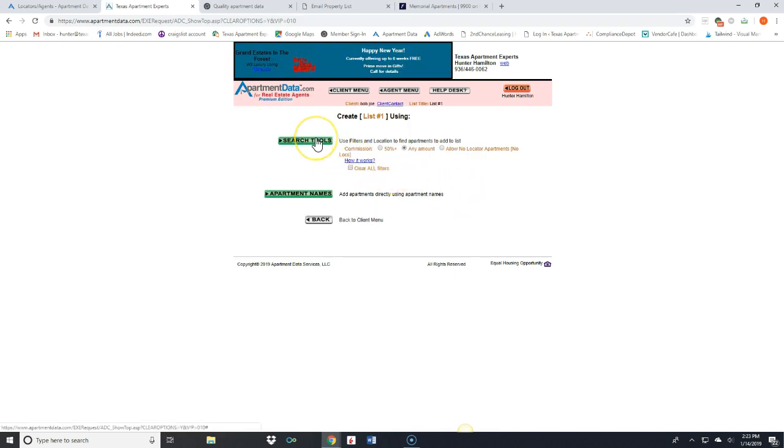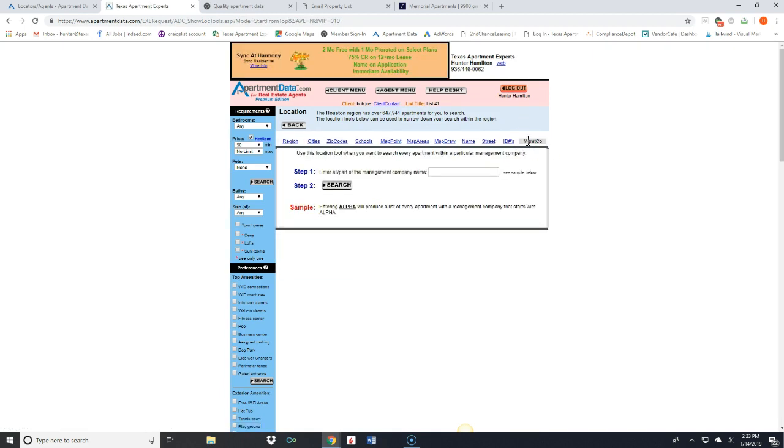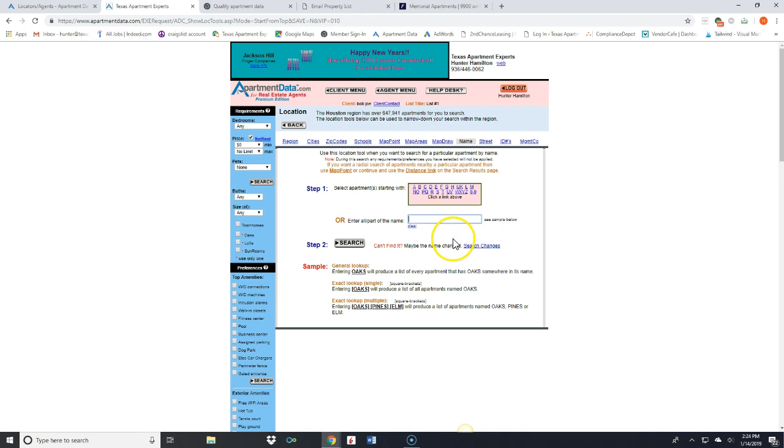For the most part, you'll use search tools. You can do according to certain commission amounts. I would pretty much always leave it as any amount though. Okay, and then a couple of tools that you'll be using that are a little bit different, like the management company is over here. The IDs are over here. So just type it in, hit enter. Name, if you want to look up a specific property, you can click on here or just enter it in.